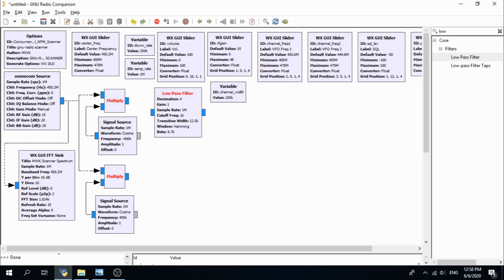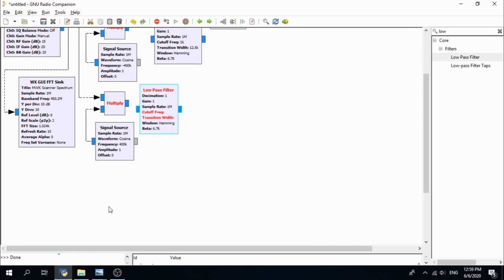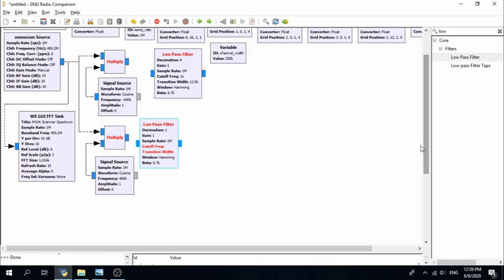Now we need another low pass filter. Let's put it here. Here's good, I think. As you can see, one low pass filter for the VFO area number one, another low pass filter for this VFO area number two. You can repeat this down to make VFO 3, VFO 4, like we saw earlier.